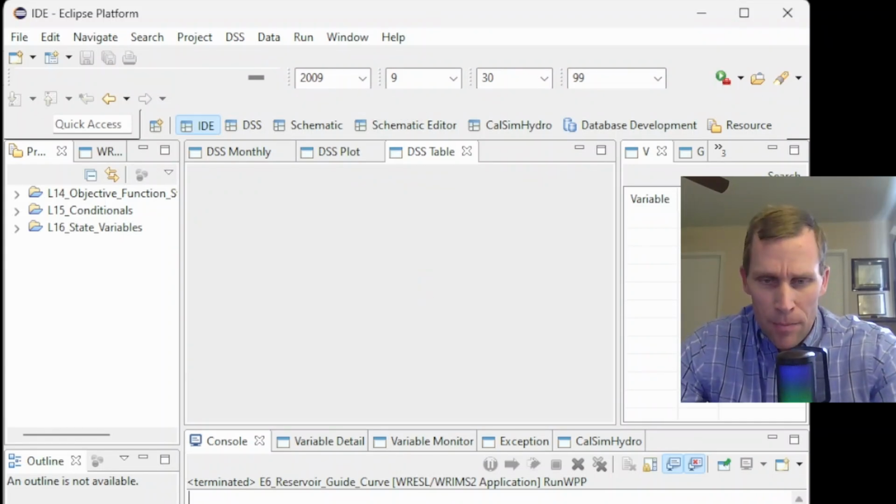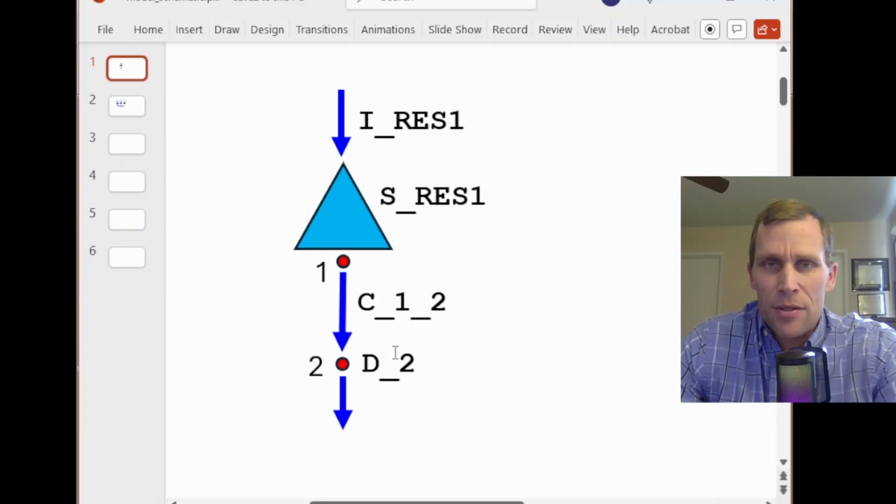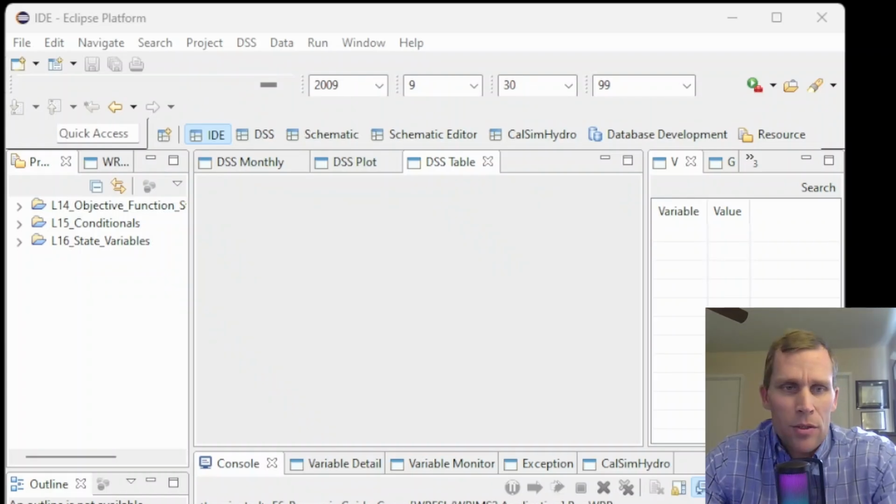Before we get started, I'm going to put up a model schematic. Very simple. It's just inflow into a reservoir, the reservoir itself, and then node 1 and node 2. There's a channel connecting node 1 and 2, and then a demand D2 at this node 2. We can consider that like an in-stream flow demand. All right, well, let's go ahead and get started.